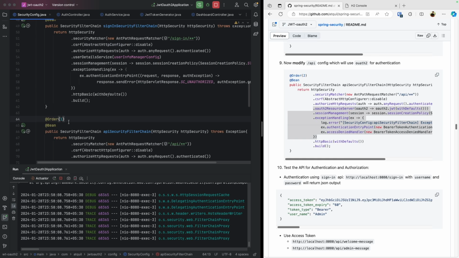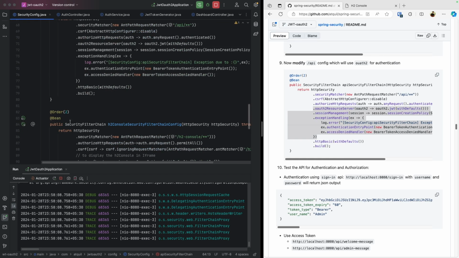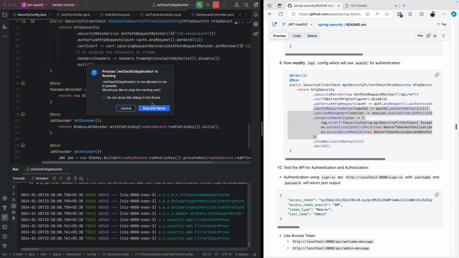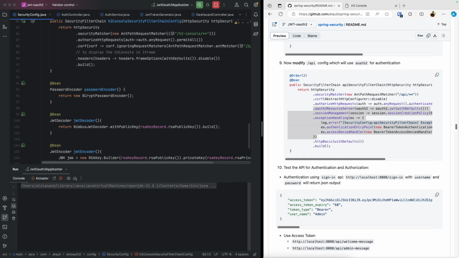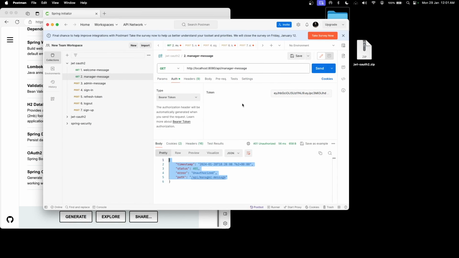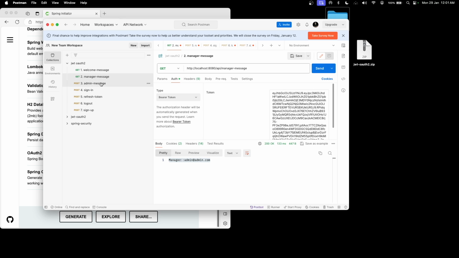Let me convert this order to two. Let me convert this order to three. And let's restart the application. Now, if we give send, we are going to see the API. And now your question should be, why even after restarting the application, the same access token that I created a while back is working fine.